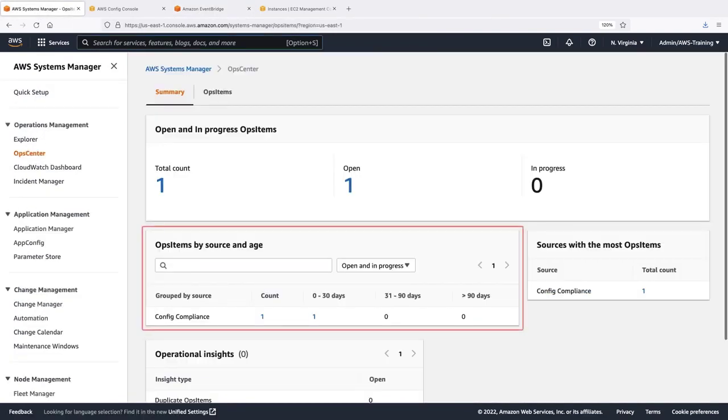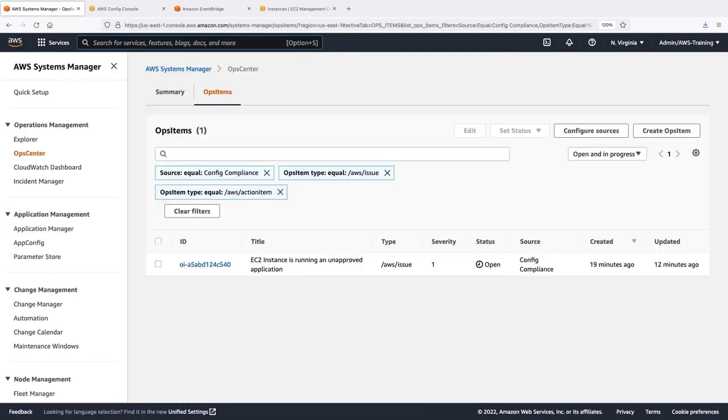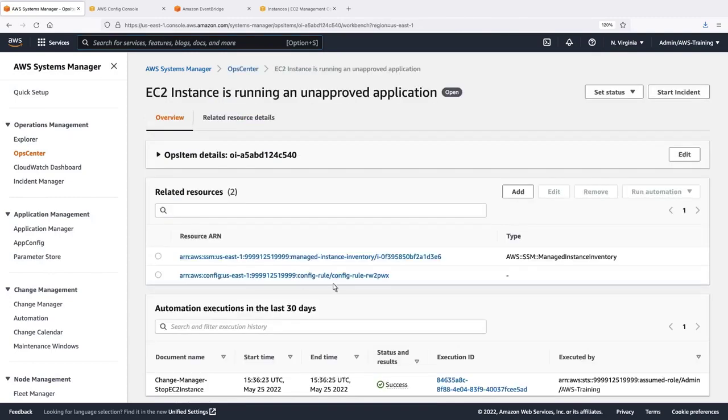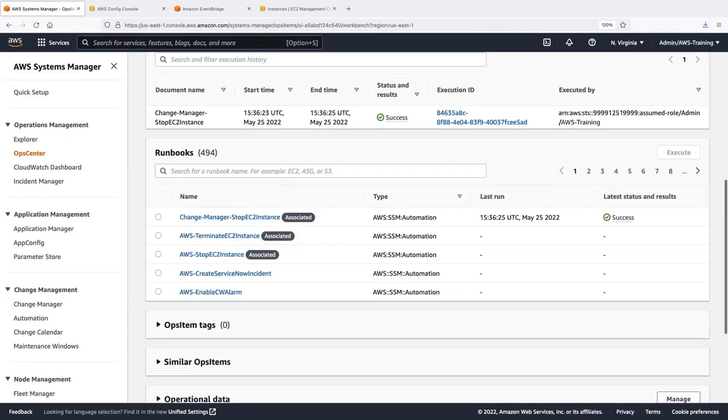We can see an ops item was generated for a config compliance task. AWS Config detected that this EC2 instance is running an unapproved application. We can go into this ops item to gather information related to this operational issue. We can also leverage automation runbooks associated with this specific ops item. For instance, we can stop or terminate the EC2 instance. Notice that hundreds of other automation runbooks are available as well.